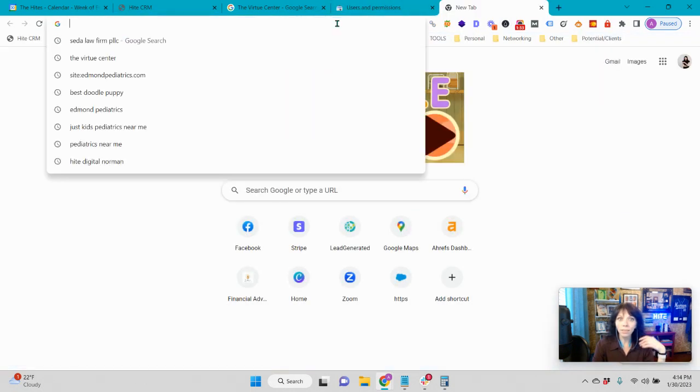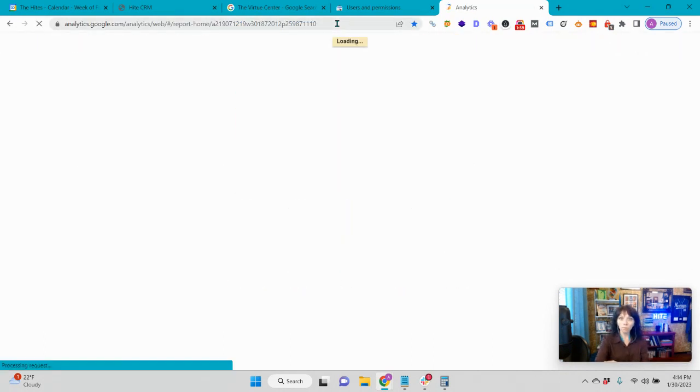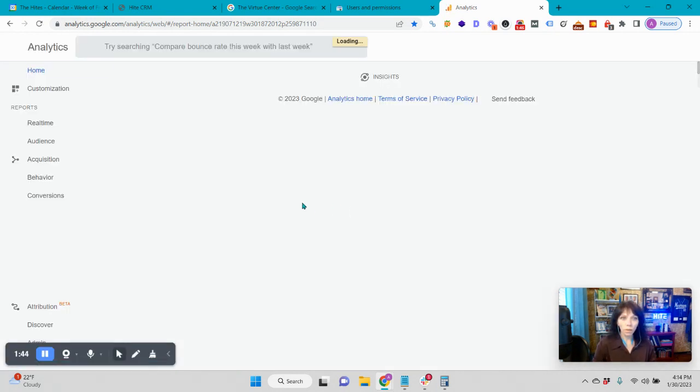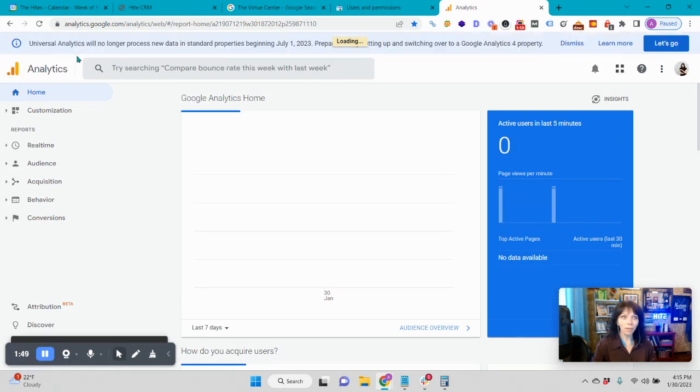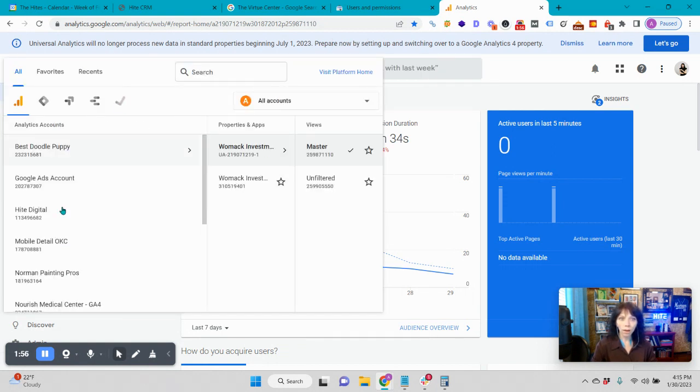The process is the same for analytics. Just type in analytics.google.com. Typically, when you just type in analytics, that will come up for you. And again, it will prompt you. Sometimes it will prompt you to get started or something like that. But that again will show up over here. You'll probably just have one, which will be the virtuecenter.org, but that would be your analytics account.